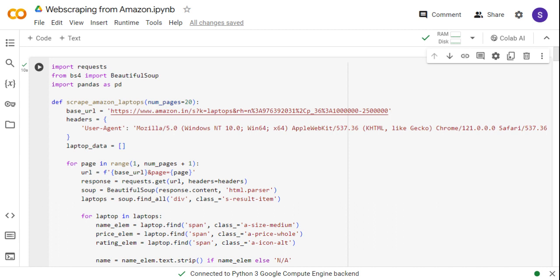So in this video, I'm going to show you how to create the laptop dataset of laptops costing less than or equal to 25,000, and once we create the dataset, we can easily find insights about it. Here I have particularly used the package called Beautiful Soup to do the web scraping from the Amazon website.